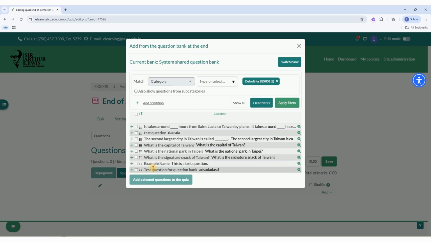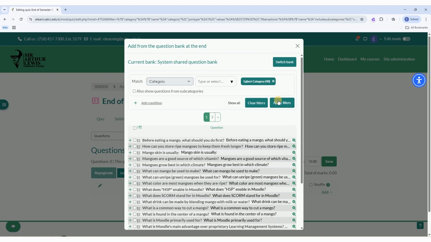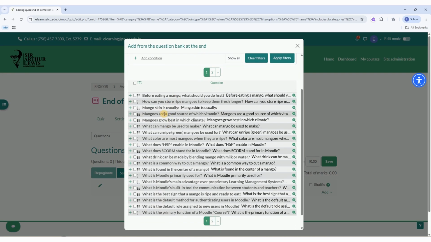To access questions belonging to a different category, simply open up the drop-down menu in the filter block and select the category. There will be a list of all categories belonging to the system shared question bank. Once you have selected your category, click on the Apply Filters button. The questions will appear under the filter block. From there, you can select your questions using the checkboxes and then click on Add Selected Questions to the quiz.